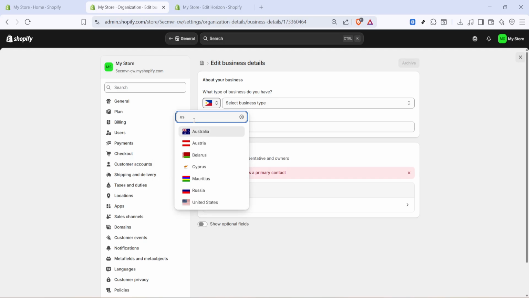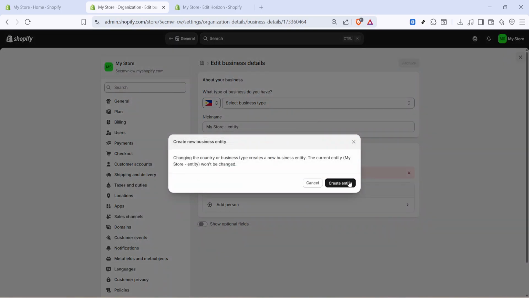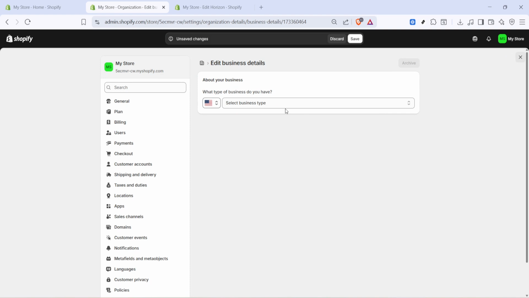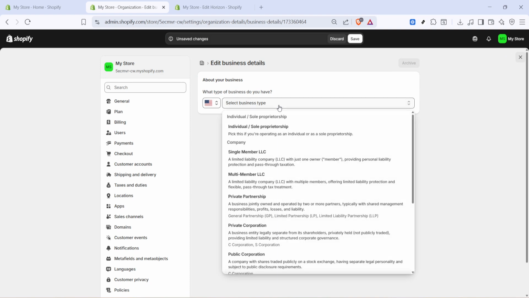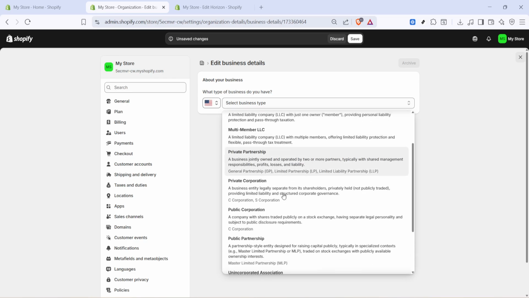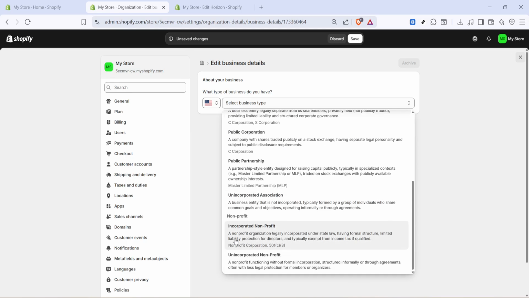After selecting the country, choose Create Entity. This tells Shopify you want to establish or update the legal entity profile for that country. It helps Shopify apply the right rules and prompts for the information that's required in that location.